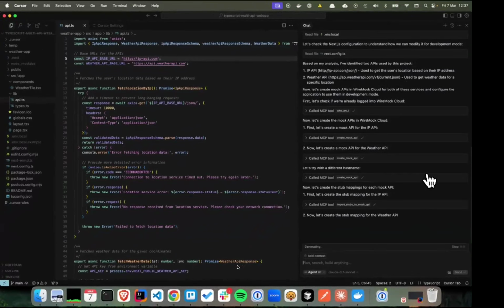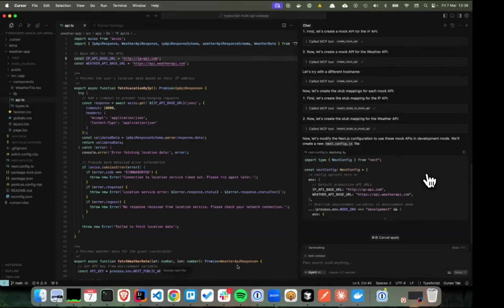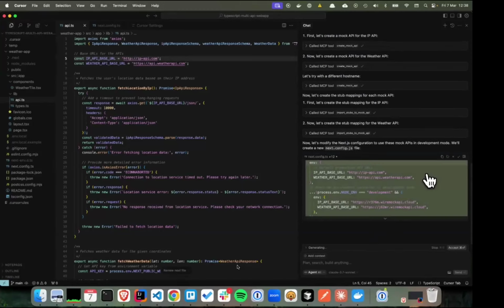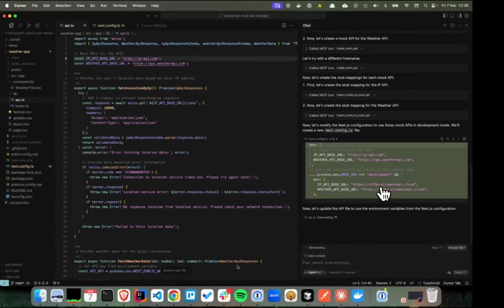And now it's importing the stubs that it's generated into each of those that defines the behavior of the mock APIs. Okay, so it seems to have successfully done all the WireMock Cloud bits of the work. So now it's reconfiguring the application in order to integrate with these mocks. So you see we have these alternative base URLs here that it's configuring.